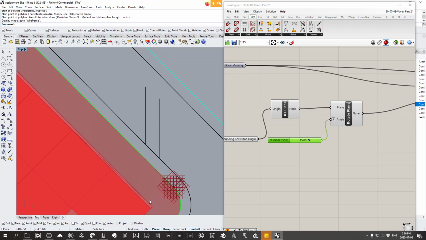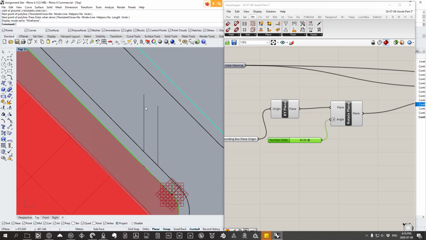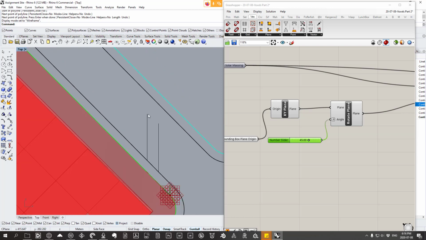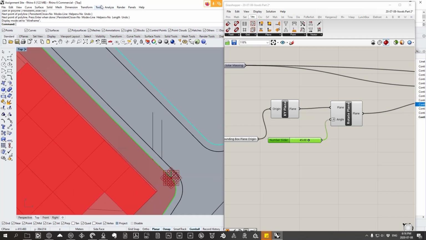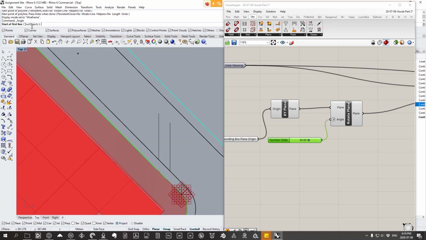And what I can do now is make sure that project is on and planar is on, so we're not skewing our angle in the YZ axis or XZ plane. Then we can go to Analyze Angle. The start of the first line will be this line we drew, the start of the second line can be our curve, drawn to the same origin. So our angle is 44.76, close enough.